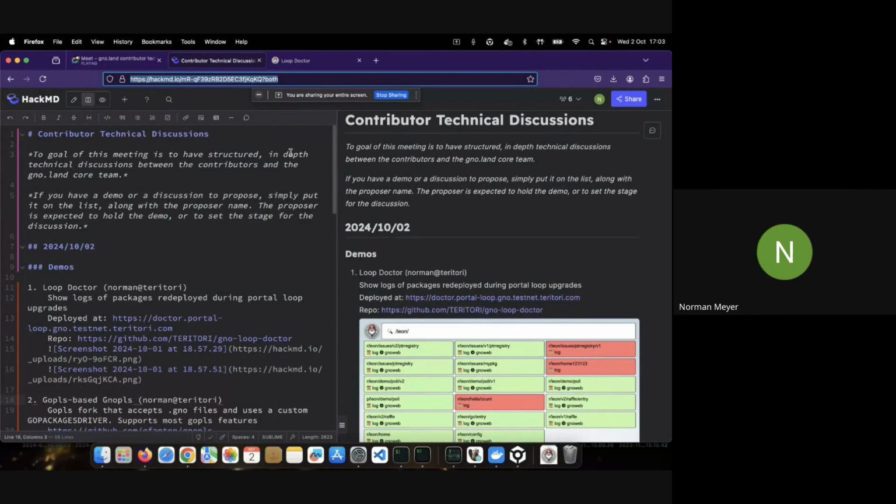Can you see my screen? Yes. So the first demo will be pretty quick.